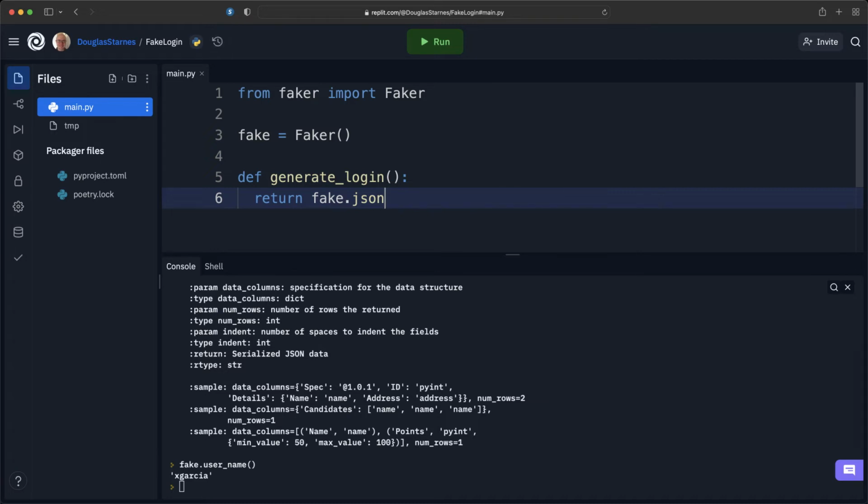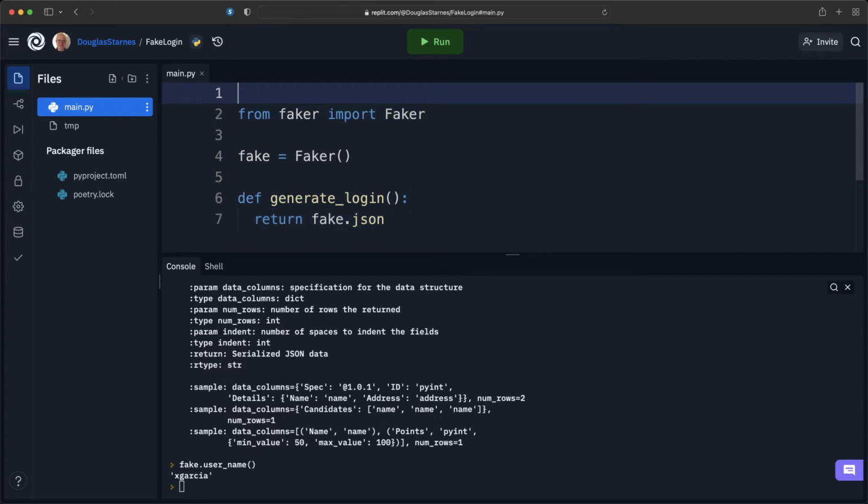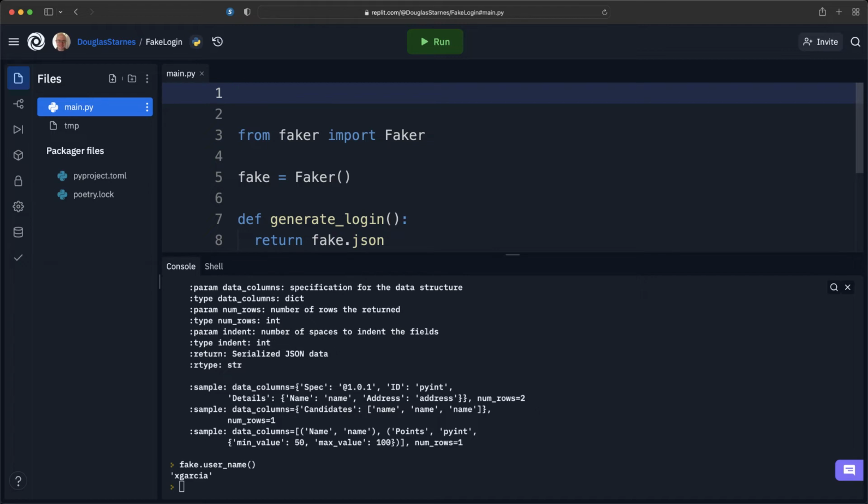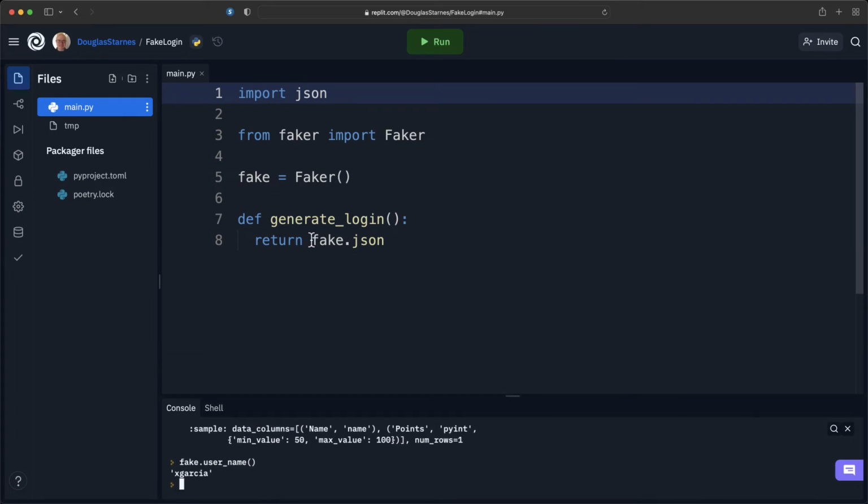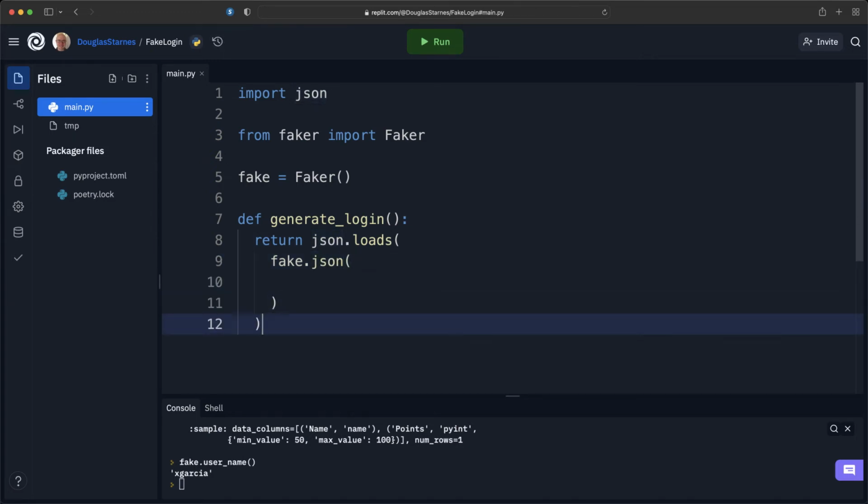Now, actually what I'm going to do is, instead of returning just fake.json, I think it would be better if I returned a dictionary or list instead of the string. So I'm going to import json from the Python standard library, and then return json.loads of fake JSON. Let's go ahead and close this parenthesis before I forget.